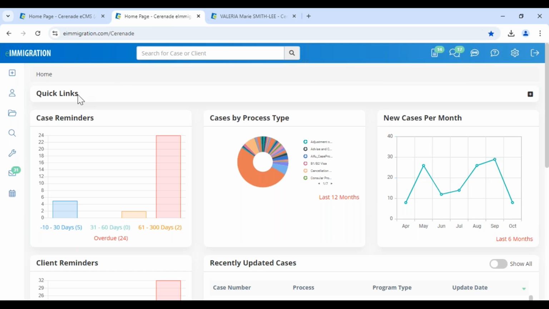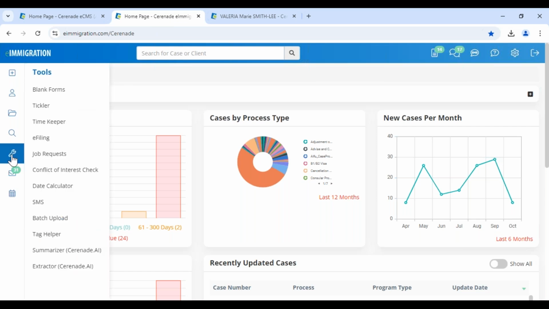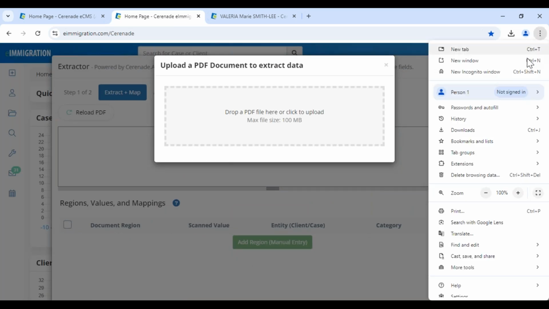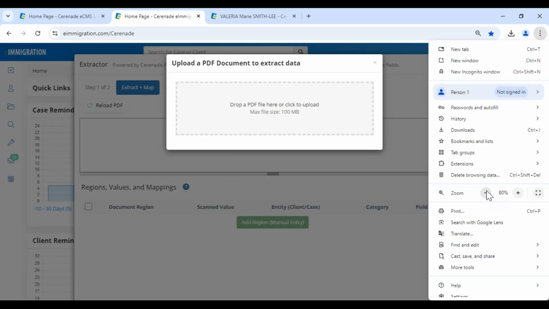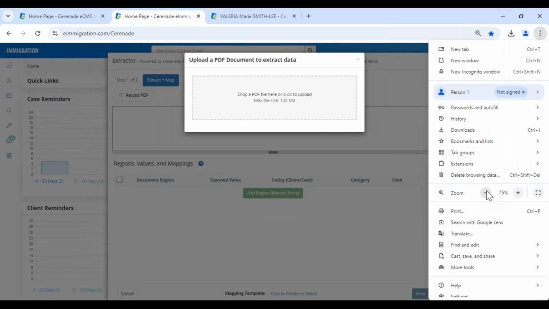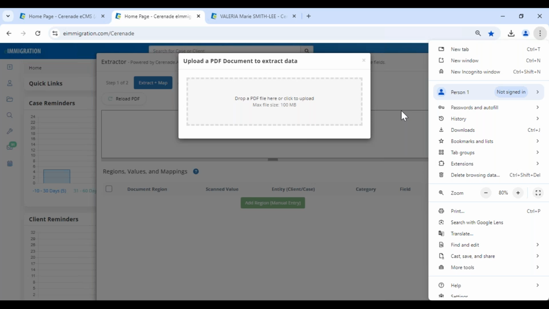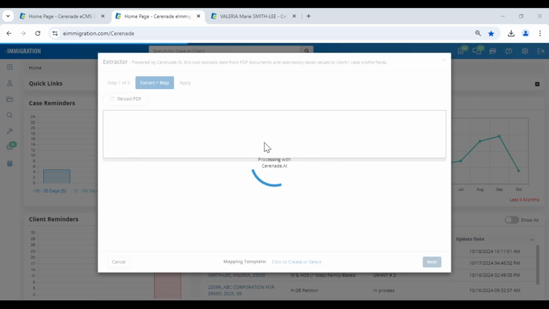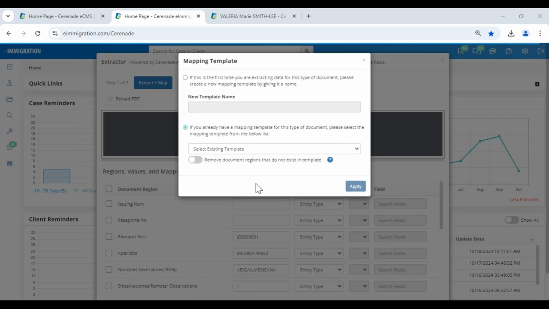All right, so let's see how the Extractor works. I'm gonna click on Tools, Extractor. I also recommend that you make your screen a little bit smaller. I'm just gonna do 75, maybe 80%. You'll see right now why. And let me add the PDF. So I'm just picking my file and I am uploading it. I'm waiting for it to be processed.